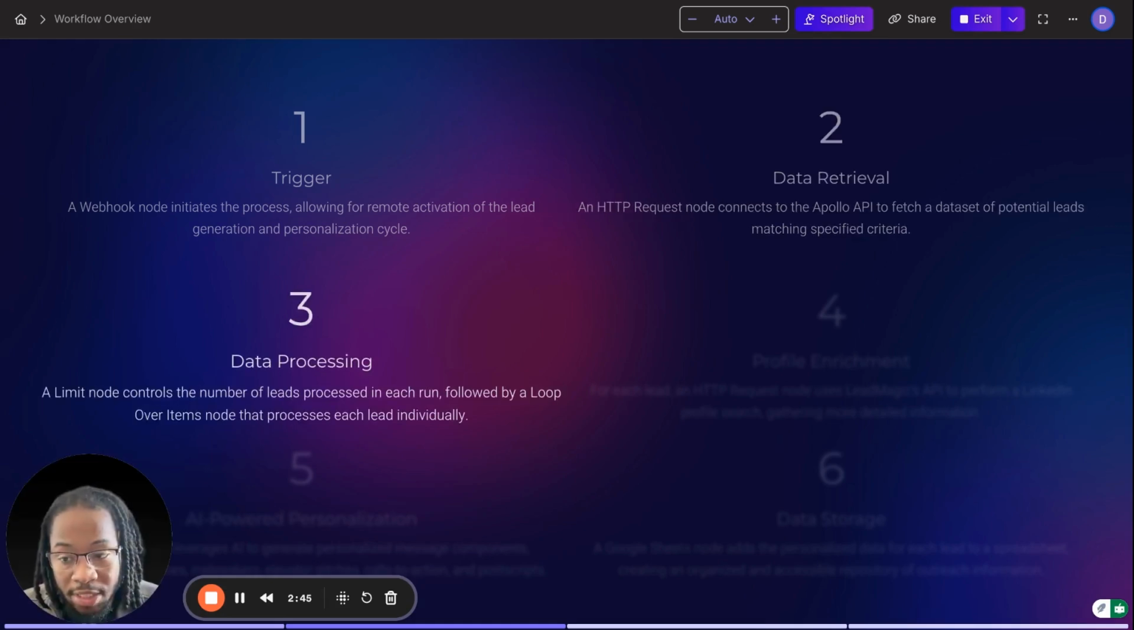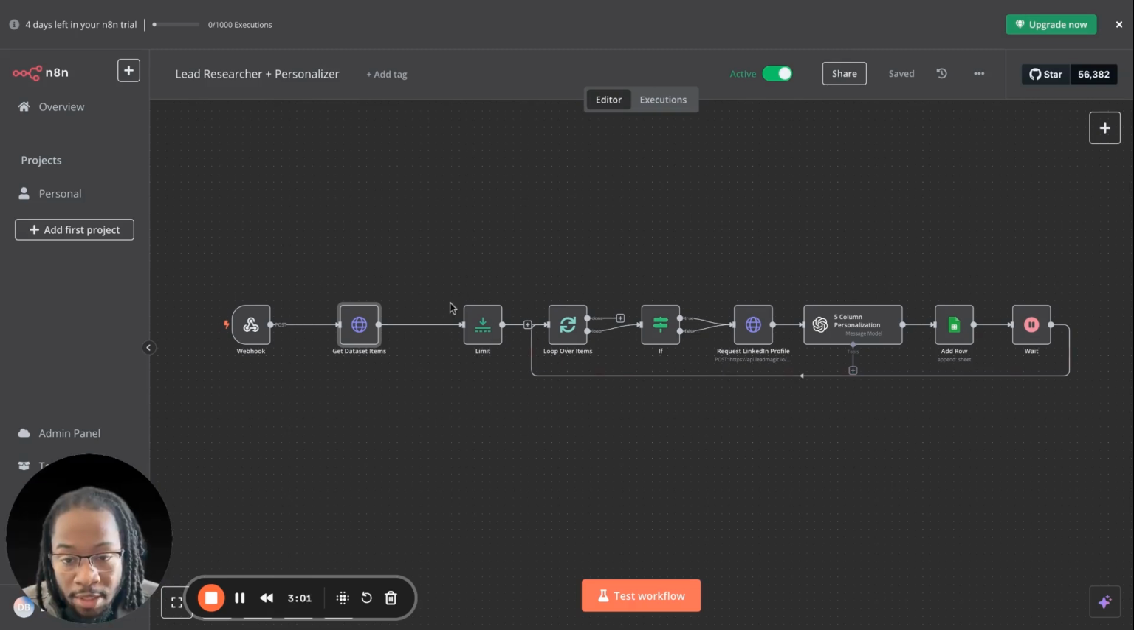Next is going to be data processing. We have a limit node set up. This is going to control the number of leads that we process in each run. This is followed by a loop. And these nodes are basically set so we can process this data as seamlessly as possible. This is the limit node we're referencing in this loop over items. If the lead doesn't have an email attached to it in Apollo, it'll be done. If it does have an email attached to it, then it'll go through the entire process of requesting that LinkedIn profile and then doing the rest of the process.